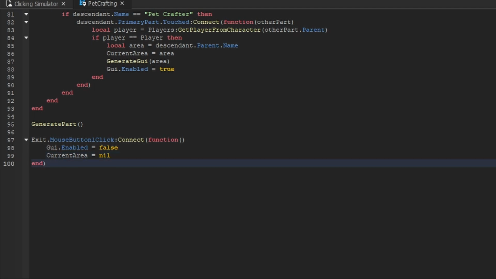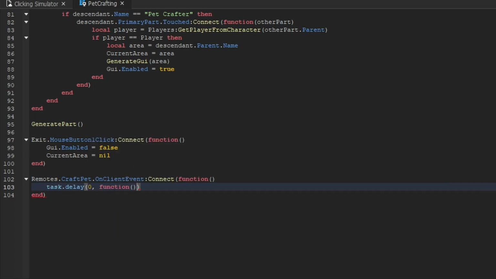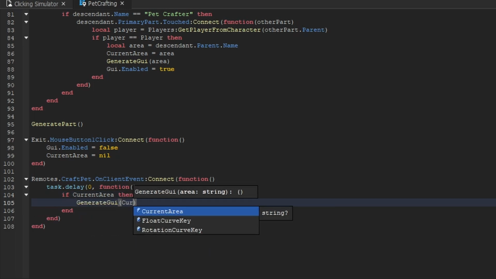Now you're probably thinking, why does this current area variable actually even matter? We haven't really used it this entire time. Well, that's actually going to be used when we listen to the upgrade pet remote event being fired. And let's do that now. So we're going to say remotes.craftPet.onClient event connect, and we're going to connect that to an anonymous function. Then we're going to say task.delay 0, and then another anonymous function. And if the current area variable is set, then we're going to call the generate GUI function and pass through the current area.